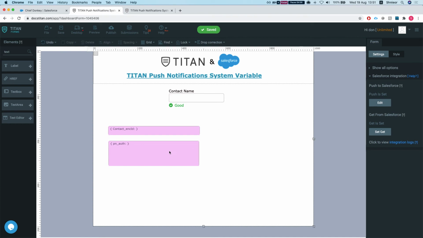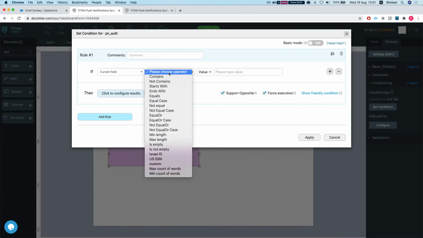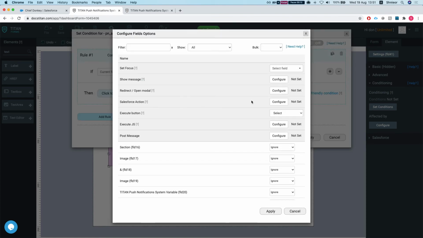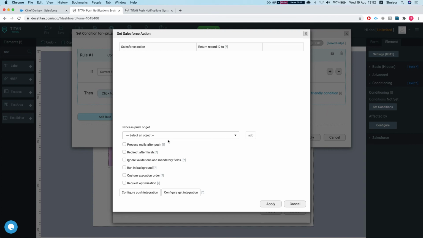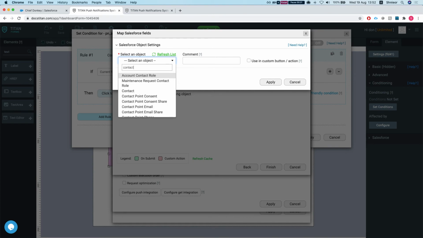All right, now our next stage is basically once we get the PN auth, we want to push it to Salesforce. So what we're going to say here is, if the PN auth is not empty, then I would like you to go to Salesforce and push it. So we're going to create a push. We're going to do a custom action and add an object, and we're going to say contact.